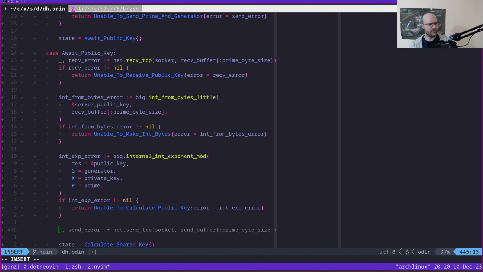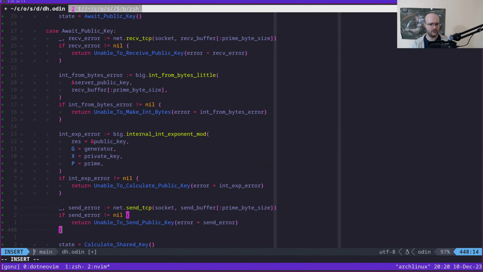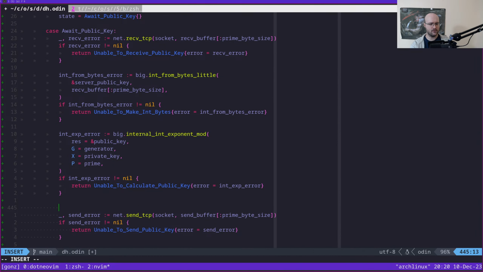So I'm going to do the same thing I did before. We're going to use this line here, and I'm going to put the normal stuff there. But here we actually want to turn this into bytes. So we take the public key that we actually calculated now, and then we put the result of int to bytes little, again little endian.